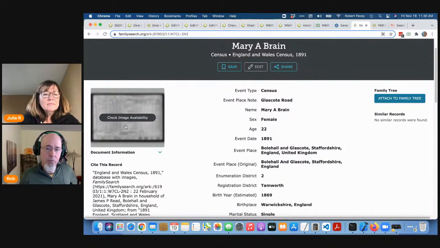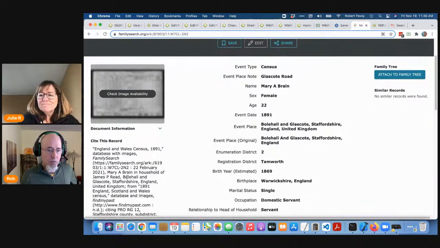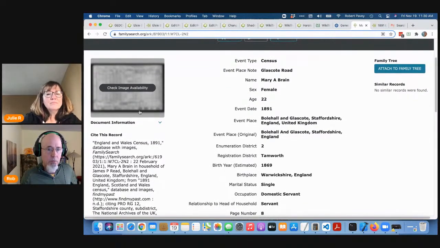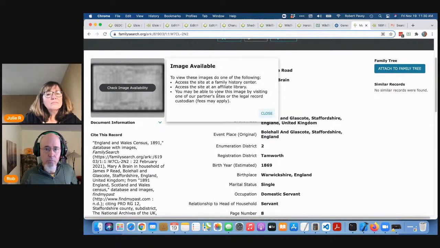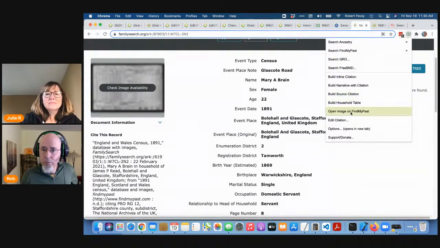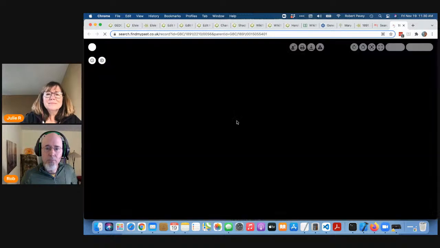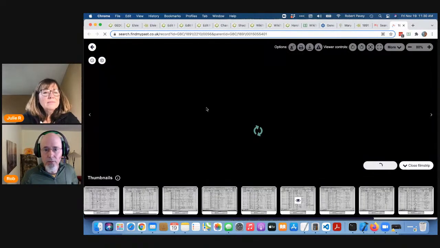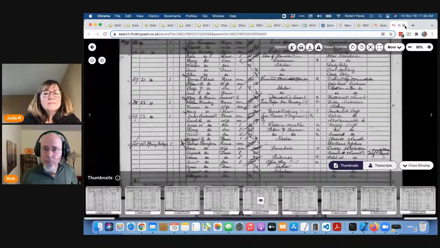So this is an interesting feature. Family Search has got very confused about whether it has images or not. This one, you can see their citation actually says there's images on Find My Past. You can click on this and it says there might be something on a partner's site somewhere, which is weird because it actually knows that it's there on Family Search and on Find My Past. So I actually found a way of digging out the link on Find My Past that they have on Family Search, but they refuse to show you. So you can actually click this button here and it will open it on Find My Past for you. It's just a little extra in the extension.